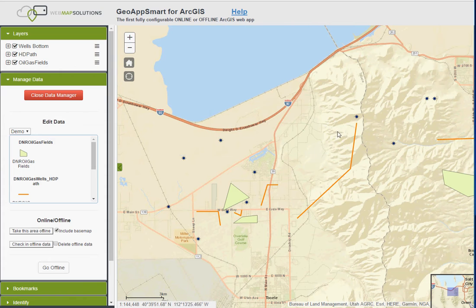So that's our GeoAppSmart for ArcGIS application. Feel free to call us if you've got questions. It's a completely configurable, widget-based application which provides full offline capabilities. Thanks for watching.